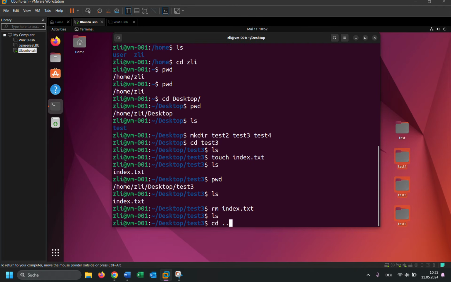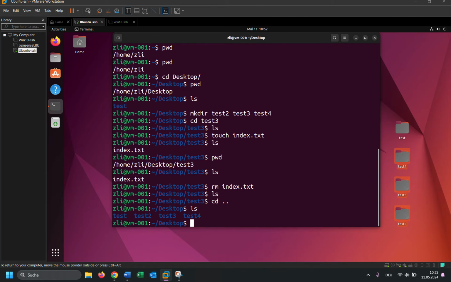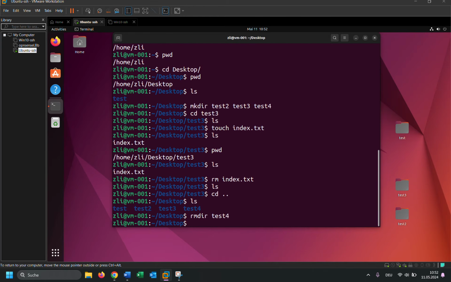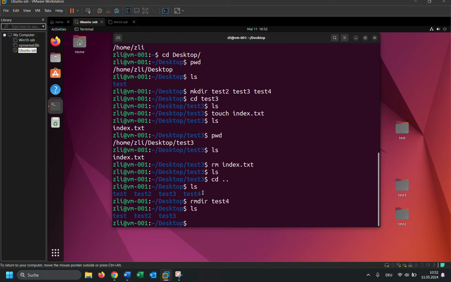Let me go back one folder, ls. I have folders test2, test3, and test4. How can we remove that? rm, for example, test4. I want to delete the fourth folder. rm is used to delete files, but if you want to remove a folder, rmdir, remove directory, and test4. Enter. List the content of the folder. As you can see, this folder has been successfully deleted.